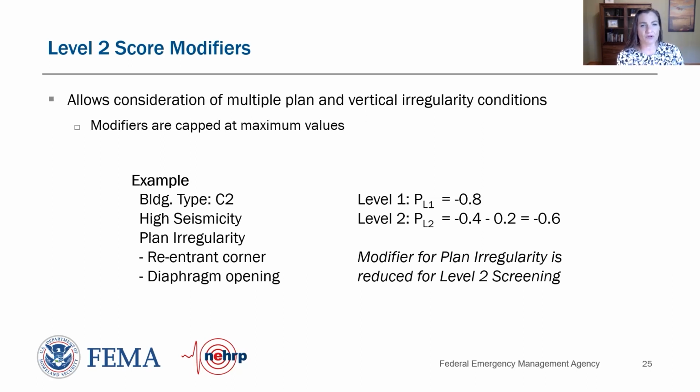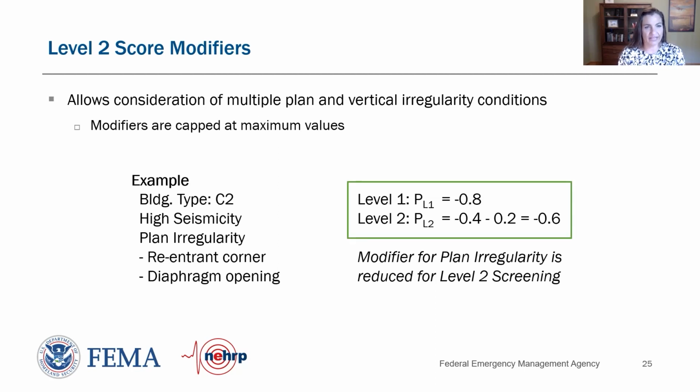So for example, let's say we have building type C2. And we're in high seismicity, we have a reentrant corner plan irregularity and a diaphragm opening irregularity. So those are two different plan irregularities, and the reentrant corner is going to have a bigger effect on our seismic performance than the diaphragm opening will. So in level 1, the score modifier for plan irregularity for a C2 building is -0.8.